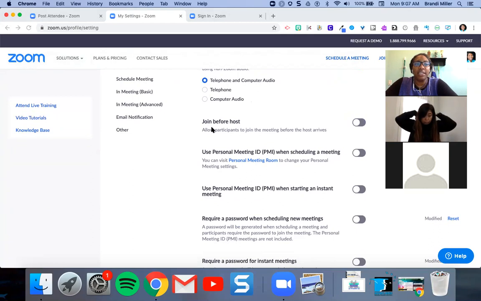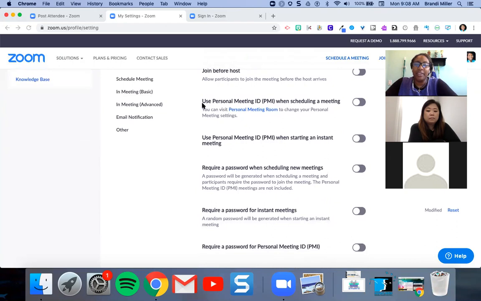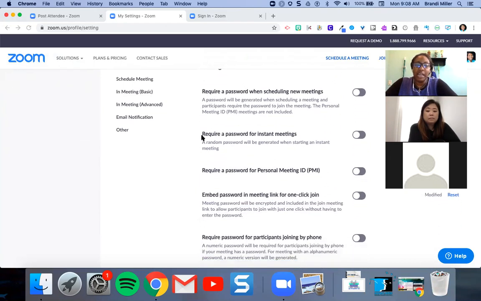If you are conducting a Zoom with other educators, then I would suggest you could turn this on. That way people can jump in before you actually start the Zoom. But if you are using this with students, I would leave this unchecked because I wouldn't want students chatting before I got in there.